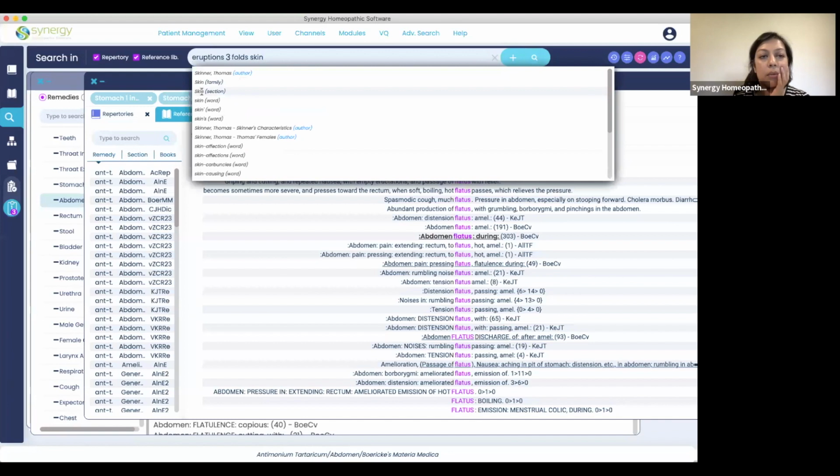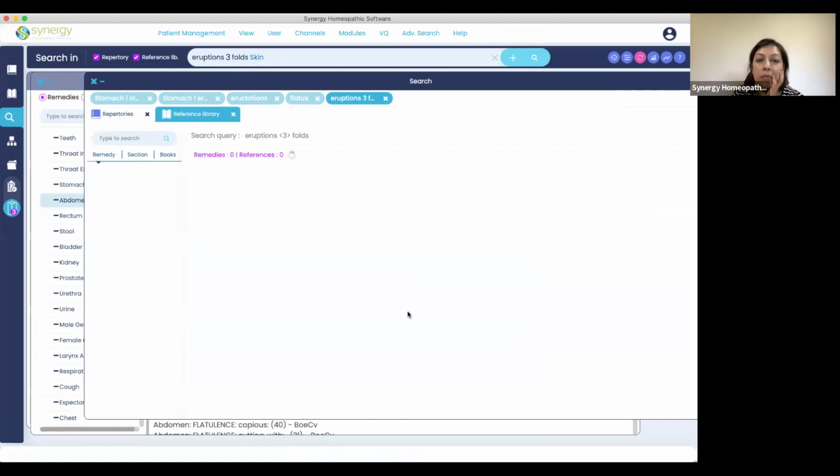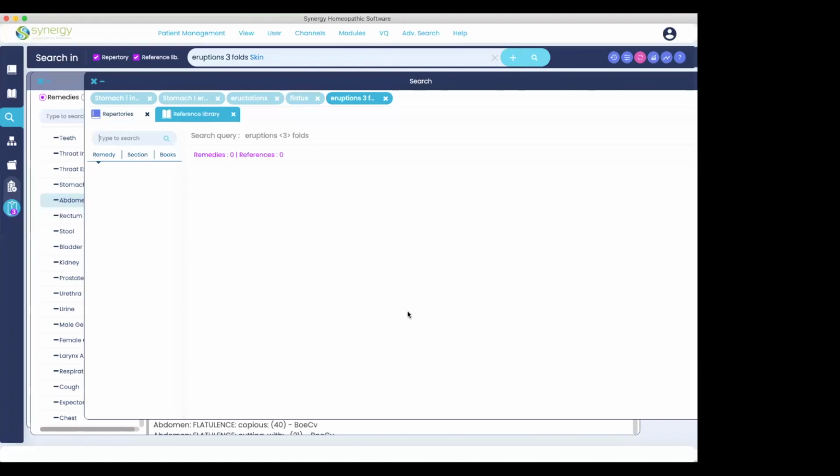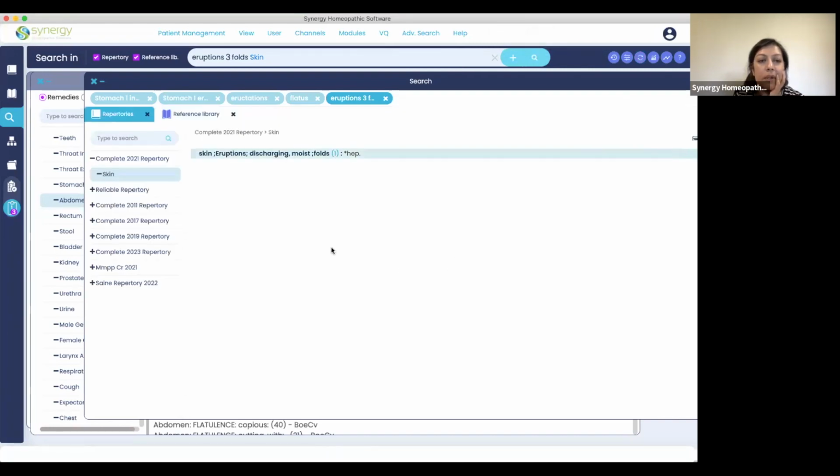So let's see what comes up. You've got the filter for ant tart on still. Oh yeah, thank you. So here, let's run that. You see eruptions discharging moist, which may not be, but eruptions folds in.